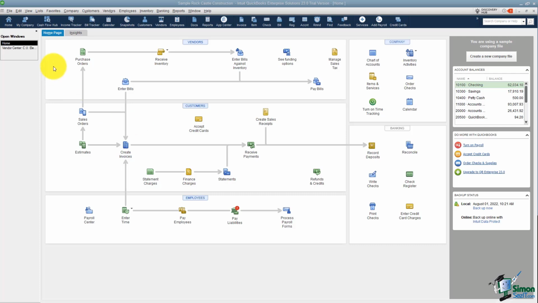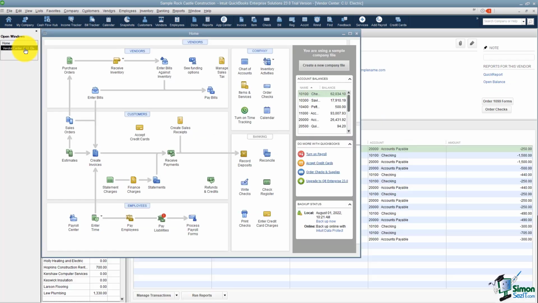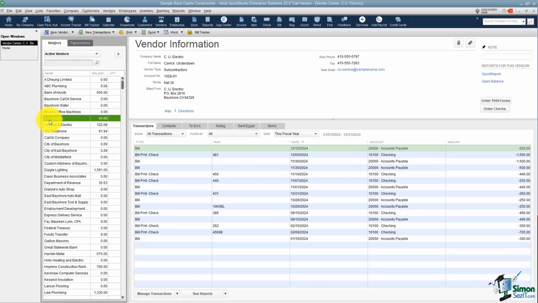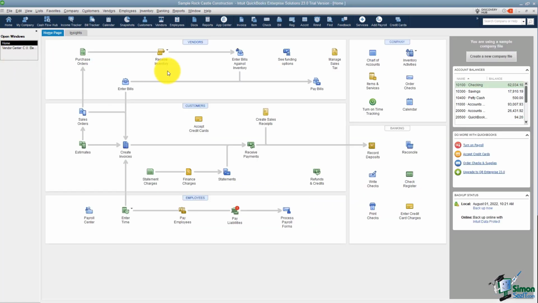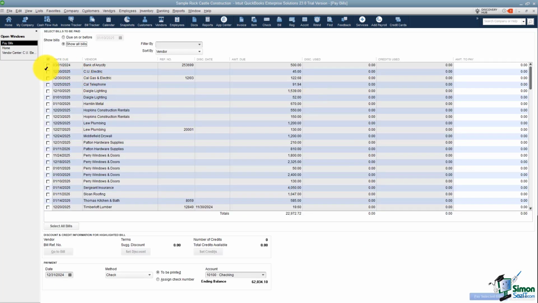Let's go ahead and look at our vendor center. I've got it open here on the left, and you can see this vendor, CU Electric. We owe them $45. Another way to look at this is if I go back to the home screen and then go back to Pay Bills, I'll see CU Electric in the list again. And here's where you can see the $45 that we owe.